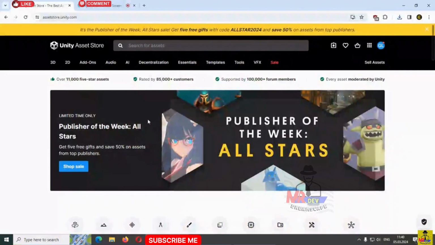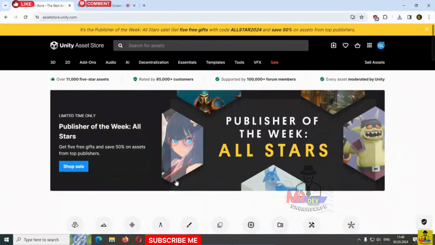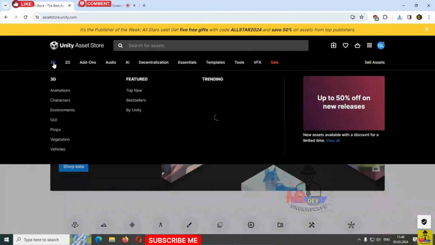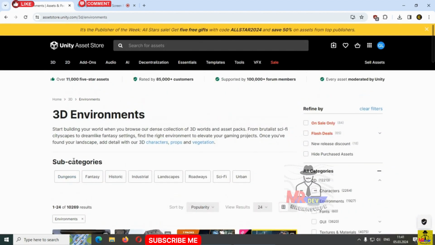Now, if you don't know what the Unity Asset Store is, it's this website, assetstore.unity.com, and you just need to register here with the same Unity ID that you use in the Unity Hub. This way, your Unity Hub and this website will be connected automatically. And now basically we can find, for example, 3D environments. And here we have a lot of assets. You see more than one thousand results.